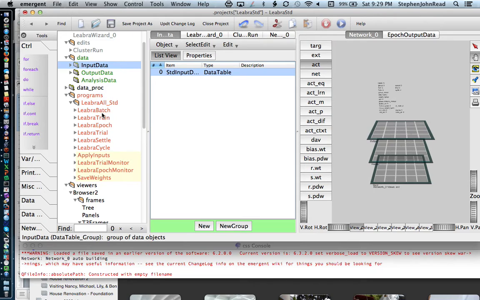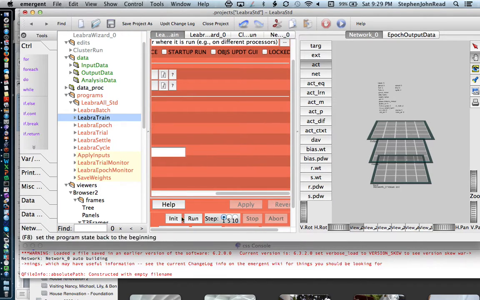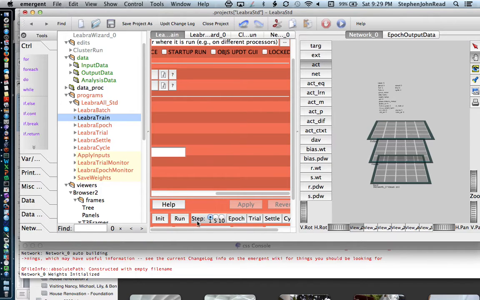Okay, so this is a default network, and it's all set up to basically allow me to learn the relationship between these vertical and diagonal lines. So if that's what I want to do, I'm all set.